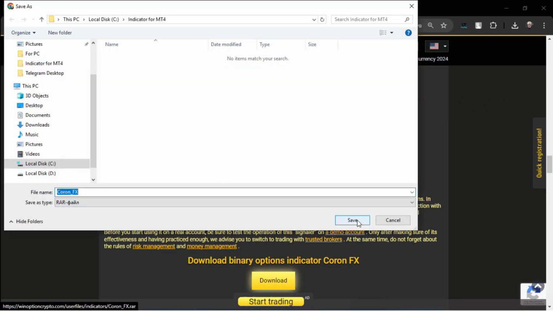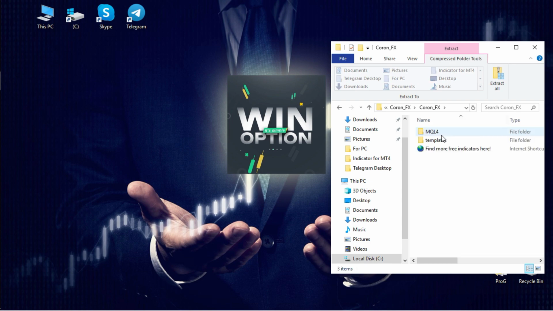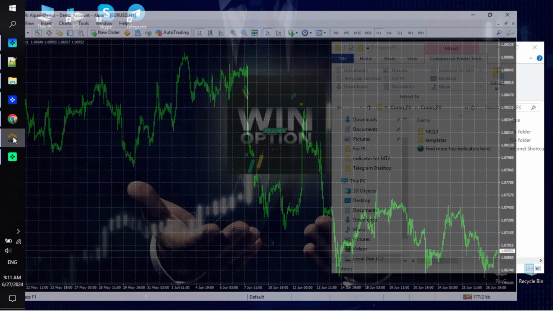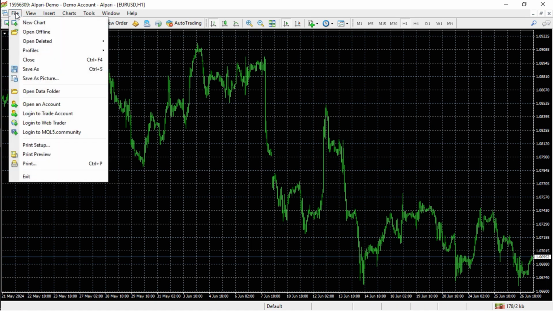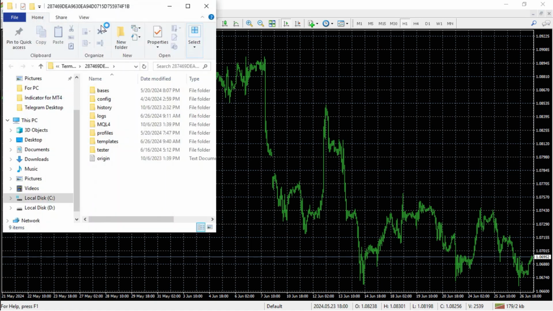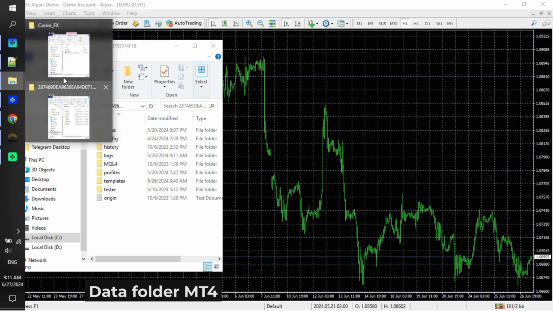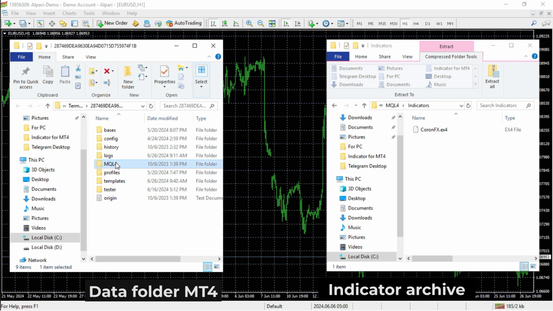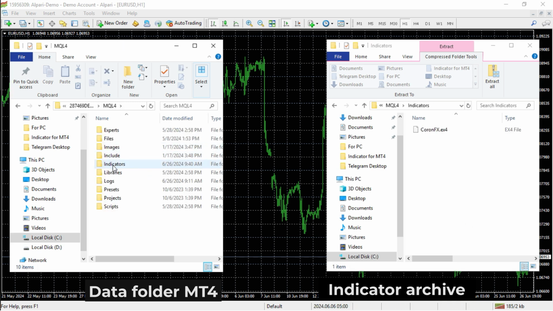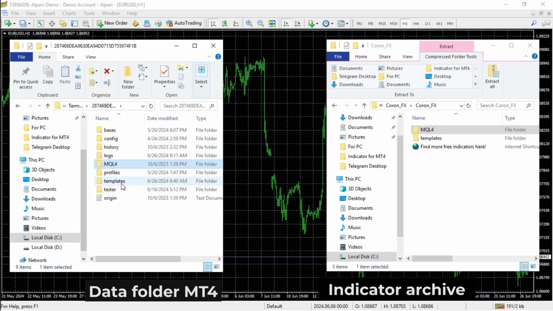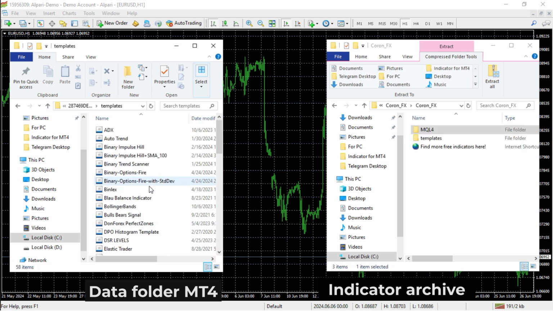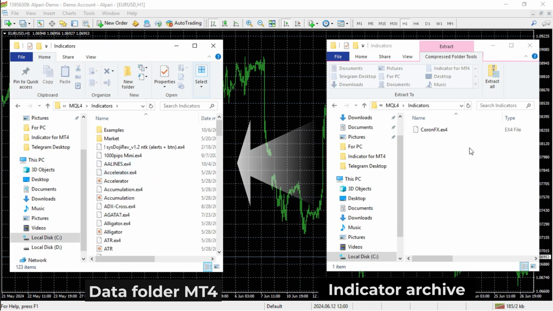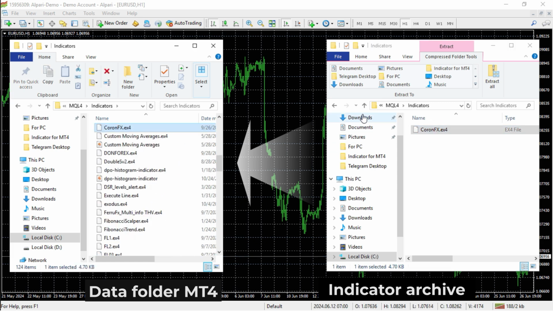Now go to the MetaTrader 4 terminal and open the File menu and select Open Data Directory. In the window that opens, we will be interested in the same two folders as in our archive. The MQL4 folder, which contains the Indicators subfolder with files of various indicators, and the Templates folder, which contains templates for our indicator. We copy all the files in the Indicators and Templates folders from the archive into the same folders in the MetaTrader 4 terminal.